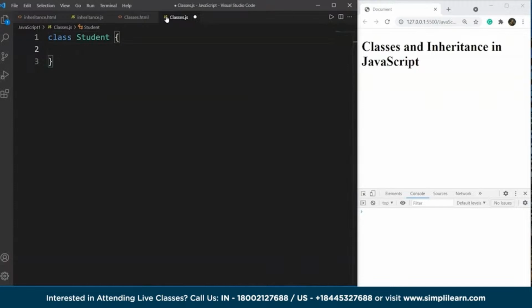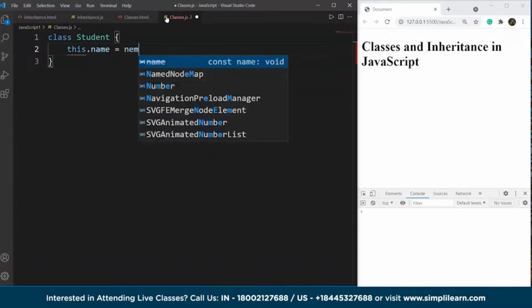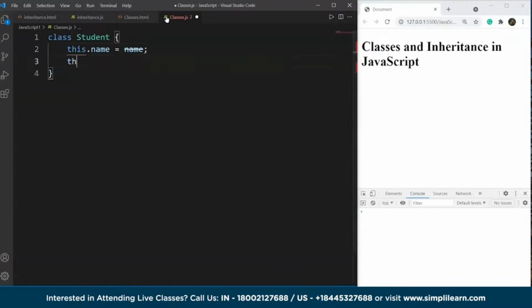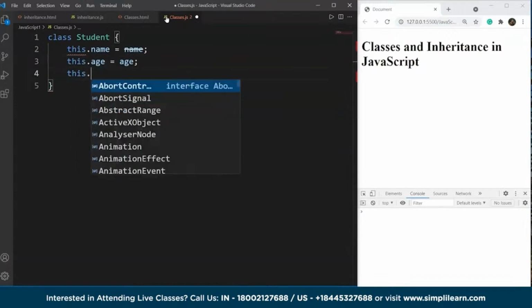We know that a student has a name, age, roll number, and many more properties, right? So the next thing we are going to do is define the properties here. In fact, the syntax for defining properties is also the same as we had in the constructor function. So let's define the properties first. Let's say we have three properties here: name, age, and roll number. So we'll write this.name equals name, and then we have this.age equals age, and the last property is this.rollNumber.